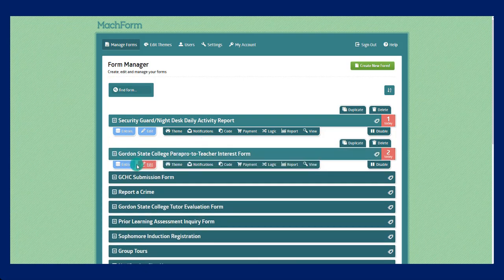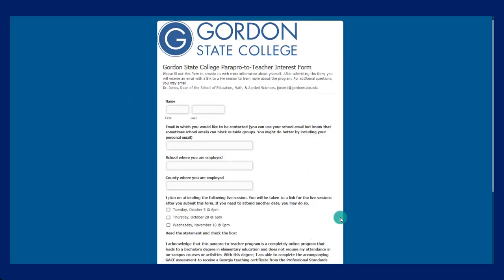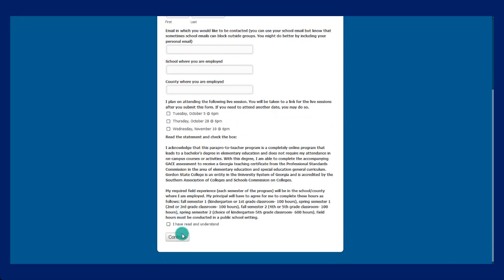So I can click on this and I can choose to view what my Machform is going to look like. And this is the one that I've recently created. This one is for our Pair Per Teacher interest form. And the idea is that this gets sent out to different listservs, different groups of people, not Gordon students already. If they are interested in participating in this, they will fill out this information, and then they will submit it, and it will go into my database where I'm able to download the data and see who submitted and what they've said in each of these areas.